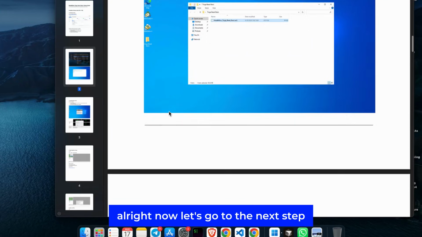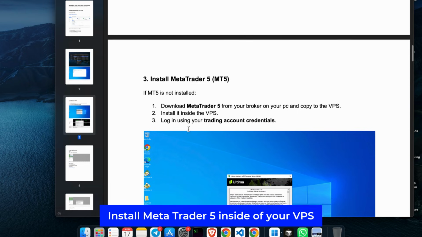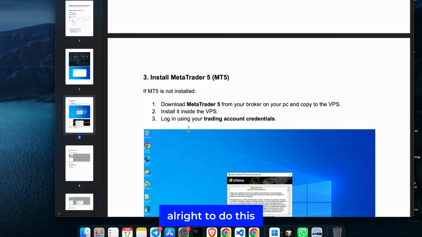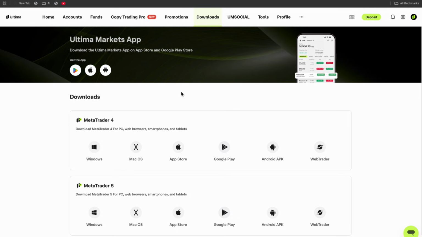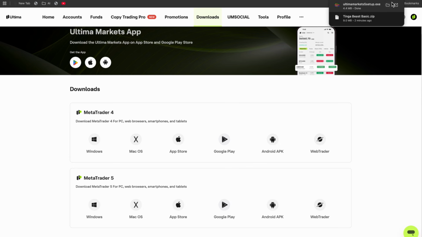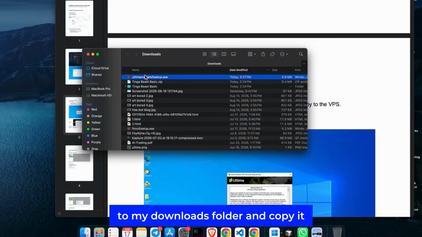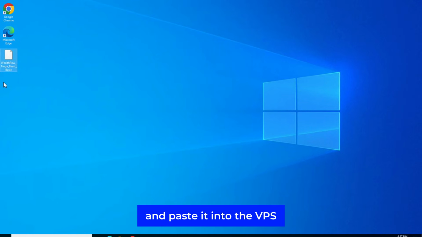All right, now let's go to the next step. Install MetaTrader 5 inside of your VPS. All right, to do this, you have to log into your broker and download the MT5 installation file for whatever operating system you're using. So right in my browser, I'm logged into Ultima Markets, and I'll be downloading MetaTrader 5 for Windows. All right, it's downloaded now. Head over to my downloads folder and copy it. Paste it into the VPS.